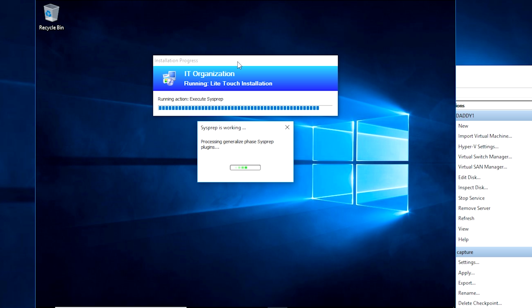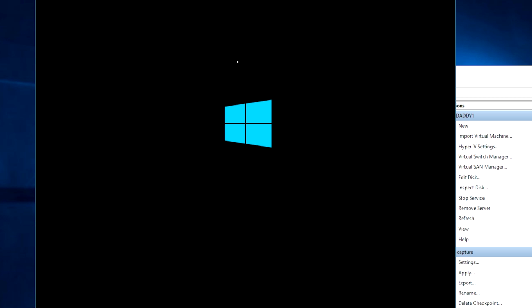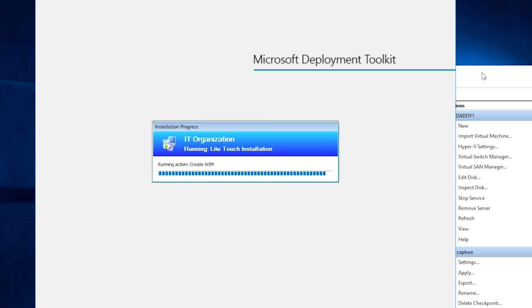So it doesn't take too long to run. And then what will happen is it will reboot and it will boot back into Windows PE, and then it will start the capture back to the MDT server. So we're booting back into PE. It will rerun a task sequence and then create the WIM.